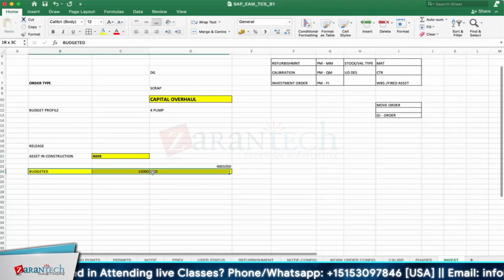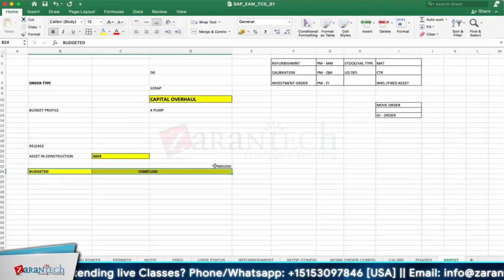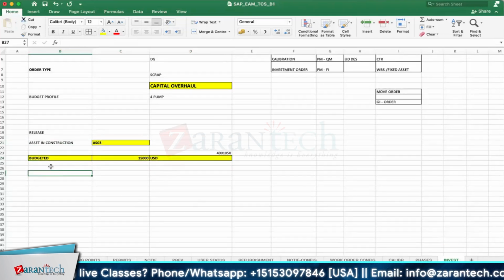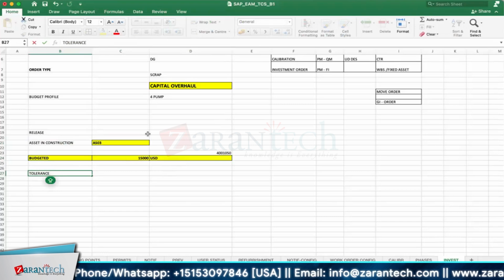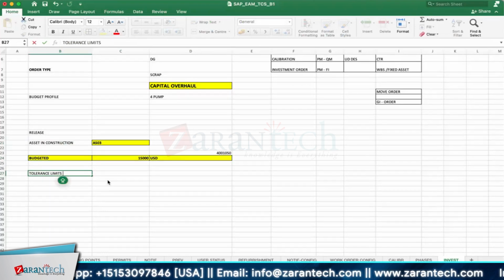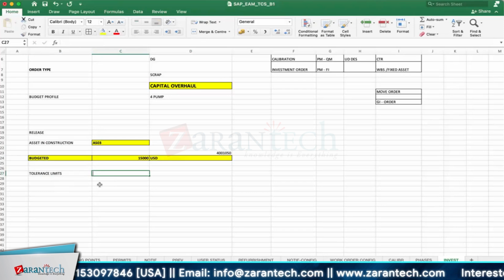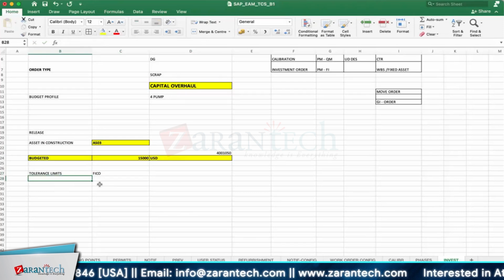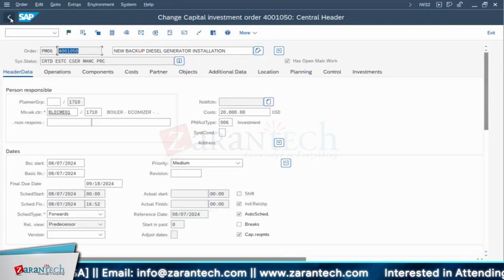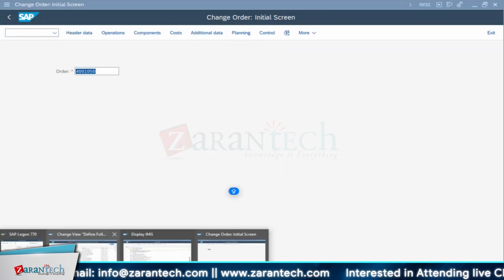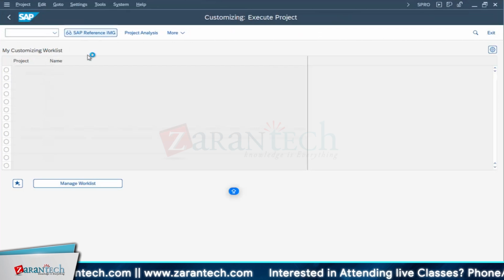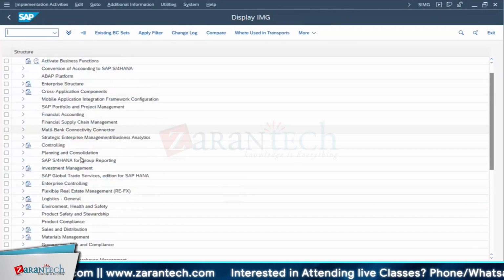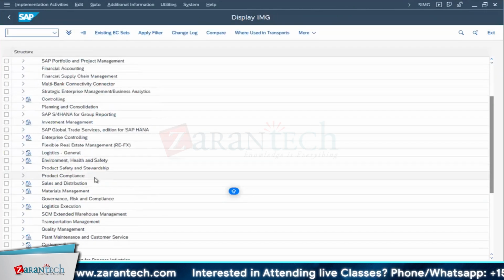Now whether we can have any limit for this, tolerance settings kind of. Because you cannot go for more, right? There should be some limit. So tolerance limits will be set. Who will set? Again FICO. We will see that configuration now. As of now, we have saved. So come back. Now go to your settings.